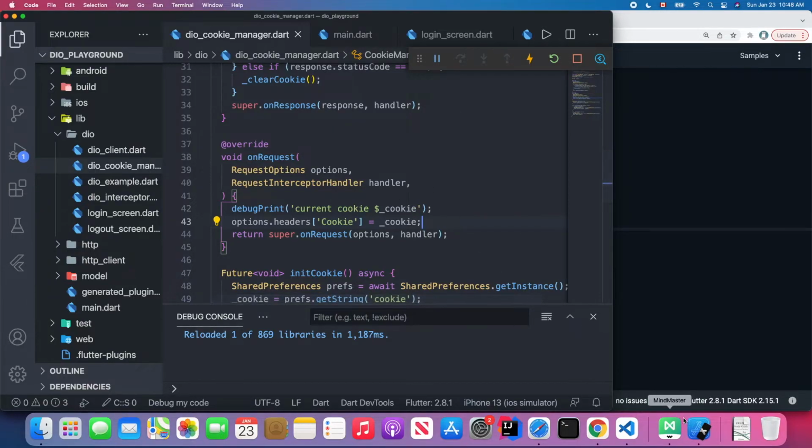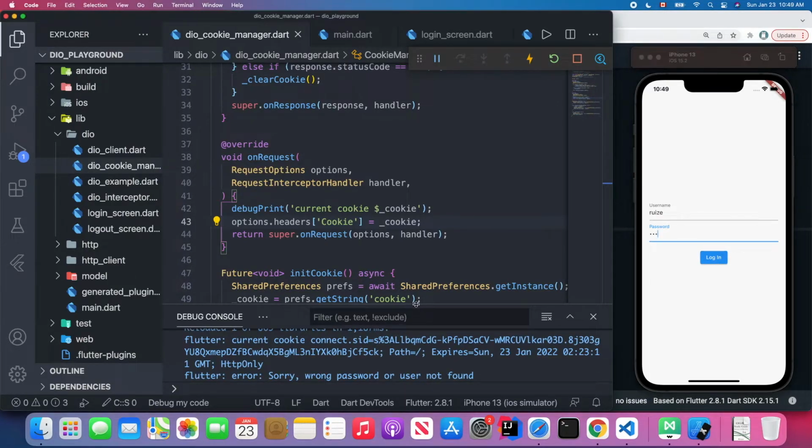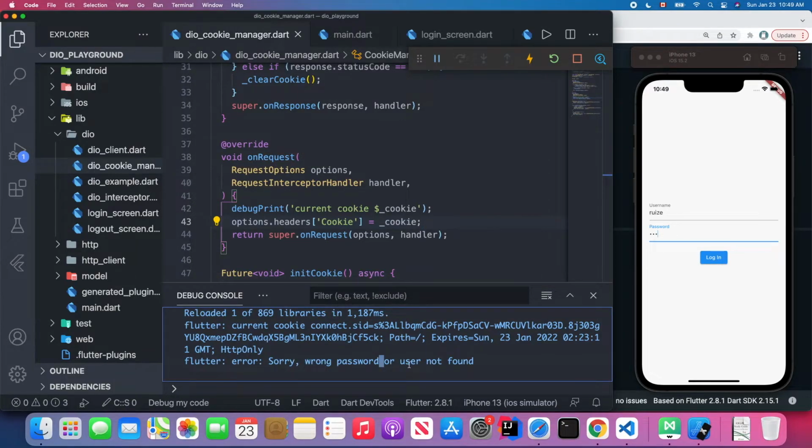Okay, so let's test it in our Flutter app. As you see, on the server we have a very simple username and password. First I'm going to enter the wrong password. When I press login, you will see the console send back a message: sorry, the wrong password or the user not found. And I also print out the current cookie. This cookie is one I used, I think, yesterday when I was testing the app. So I'm going to make a new one. So let's enter the correct username and then the password.